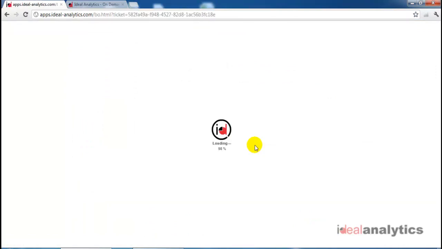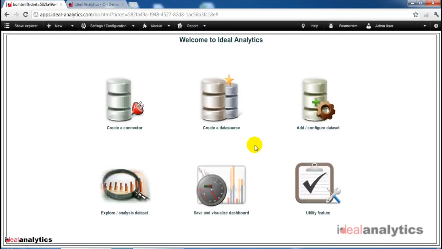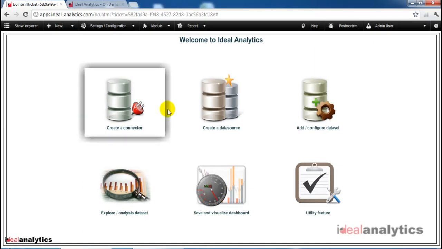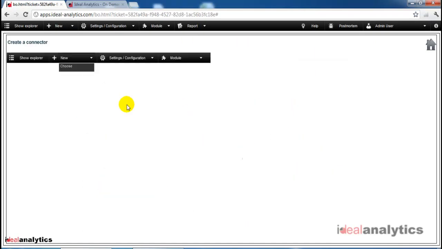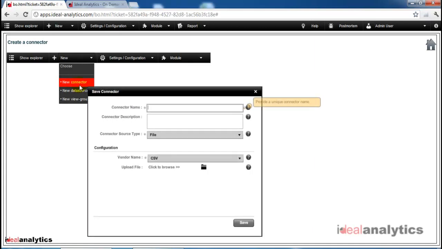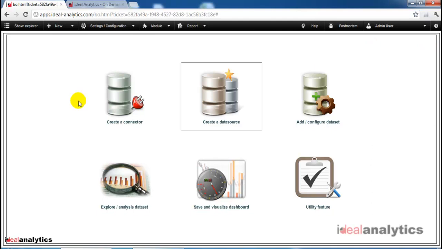I sign in, and the first thing that I see is a help menu. This help shows me what are the steps that are required for analyzing my data. So this demo is going to be divided into 3 portions: connect, analyze, and share. First, we need to connect to the data.